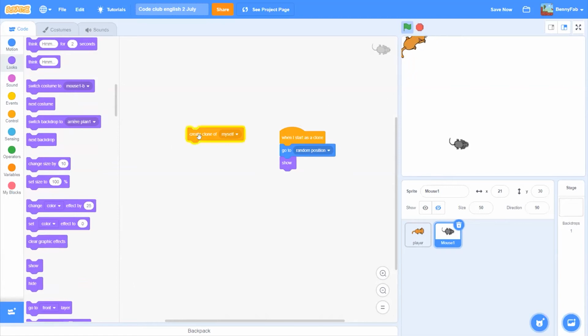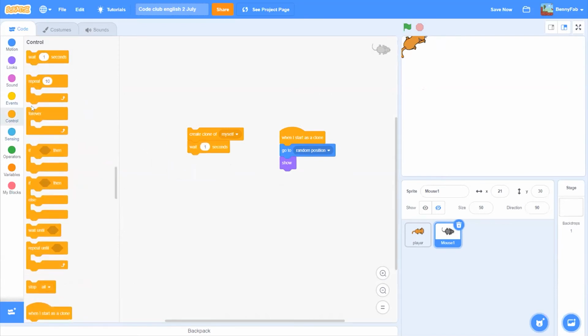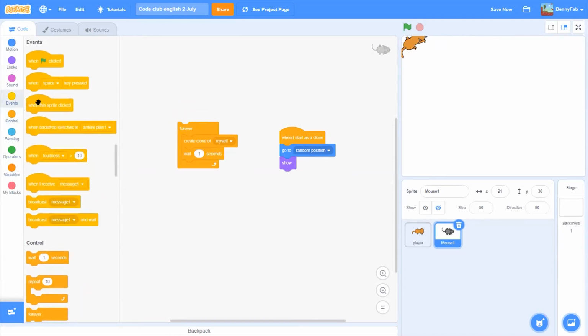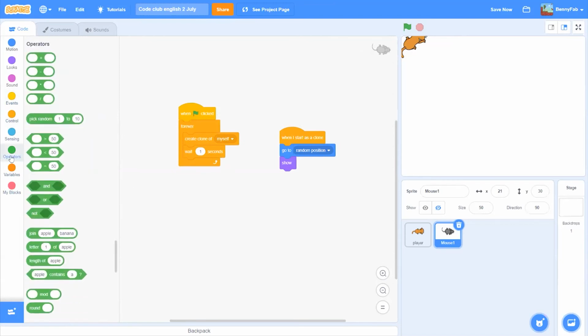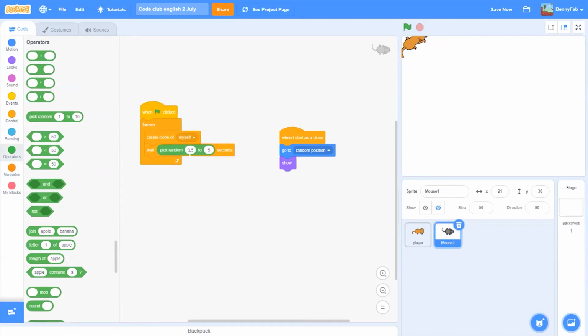Oops, I need to create some clone of the mouse. Every time I create the clone, go to a random position and it shows. Perfect. So what we want to do is probably create that forever every so often when we click the green flag. And we'll use another variable, not really a variable, but a reference to a random number. So any number between, let's say, 0.5, half a second, and 5 seconds. So every time we'll wait a random number.